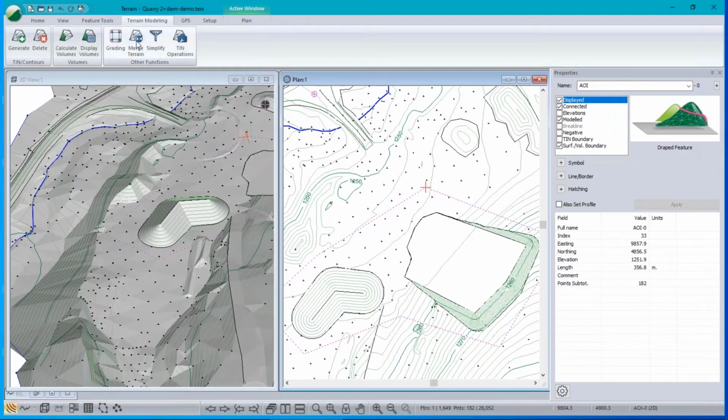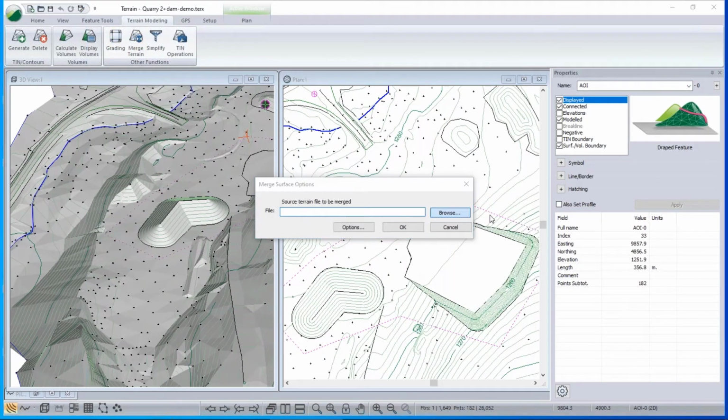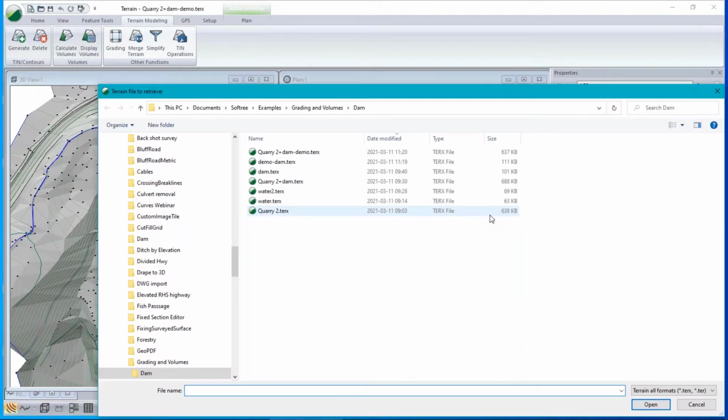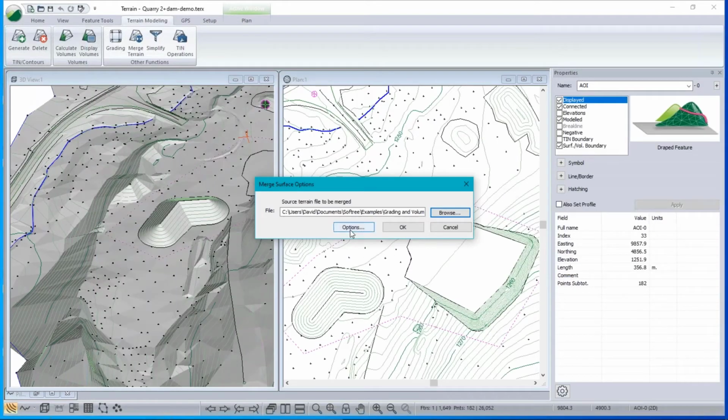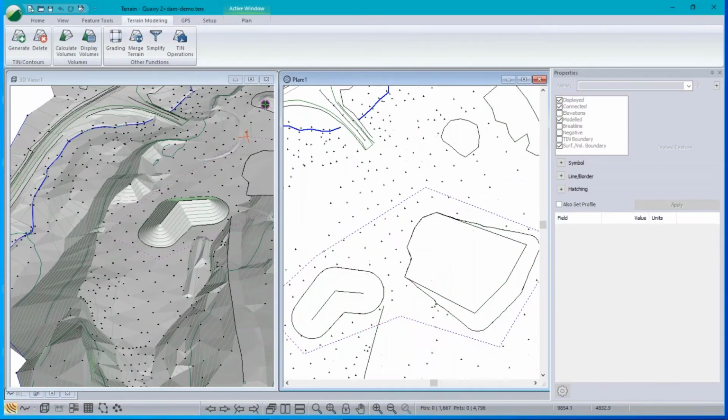Now I'm going to do my merge operation. Terrain modeling, merge. Pick the file. When I created the dam itself, called Demo Dam, that was completely on its own. There's nothing in there except the dam. The surface was in the background. Now I'm going to merge that dam into the original ground surface. Don't need to change any of the options, just bring it in.